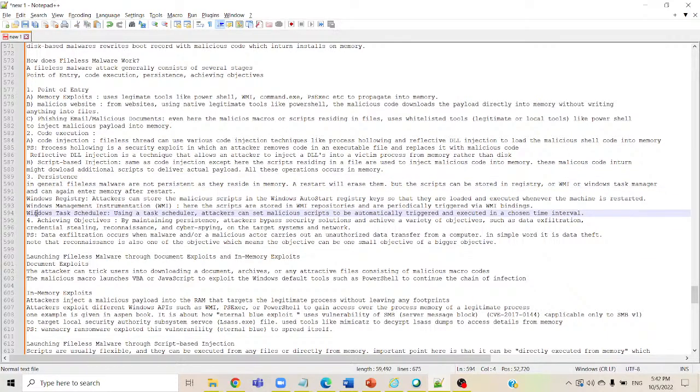Now, achieving the objective of the malware is the last stage. Here, by maintaining persistence, attackers bypass security solutions and achieve a variety of objectives such as data exfiltration, credential stealing, reconnaissance, and cyber spying on the target systems and network.